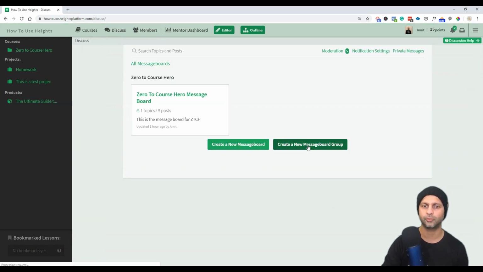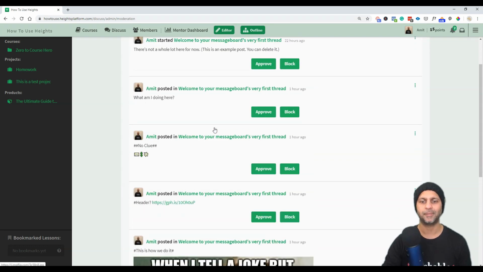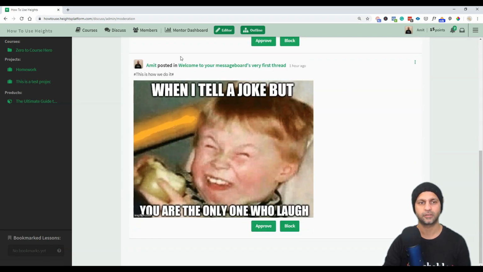or a new message board group. I don't know the difference between the two. You can do moderation here. So I can go into moderation and I can approve posts that people have posted. So I can even block, say I don't want this post to show up. I can block this post.